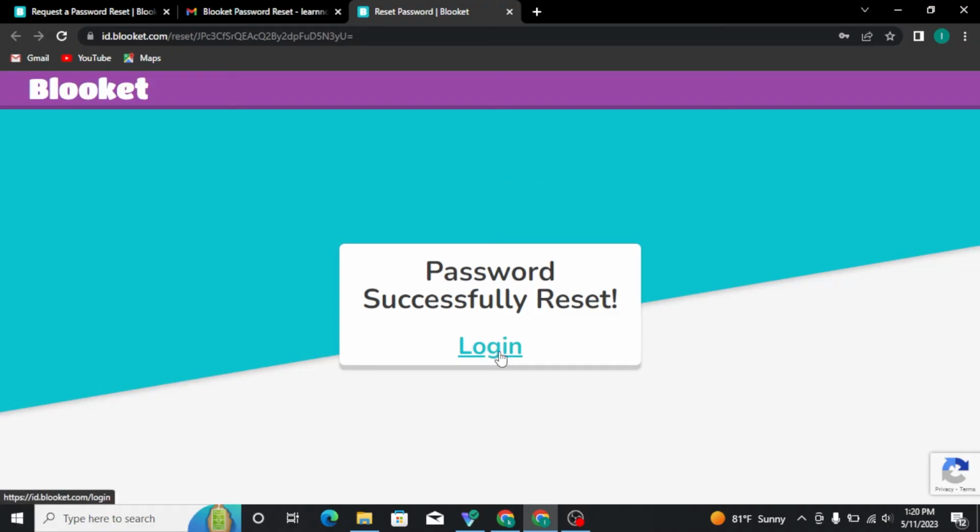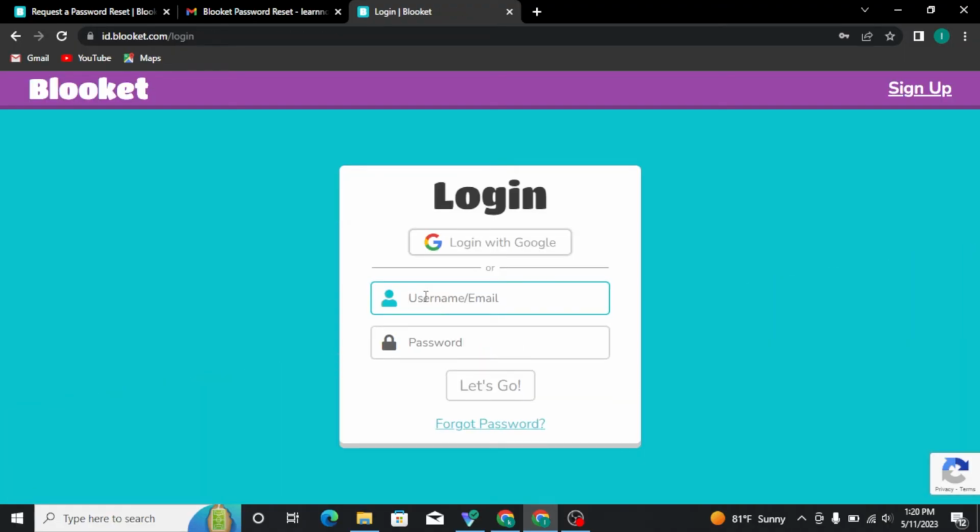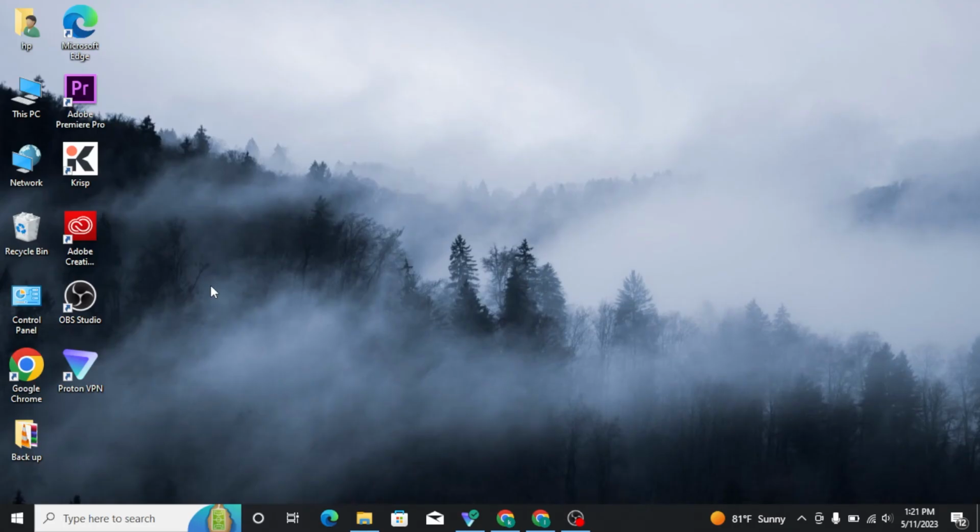Now tap on the login button and there type in the username or the email address and then type in the password that you have created. And once you're done with typing in your credentials, tap on the let's go button. And after that, you will be successfully logged into your Blooket account. Now that's all it takes to reset your Blooket account password.